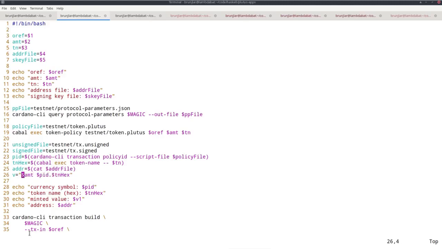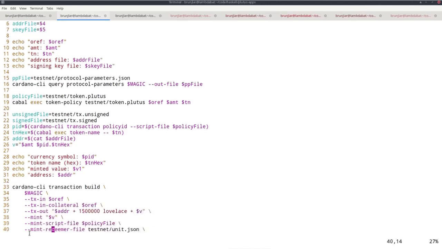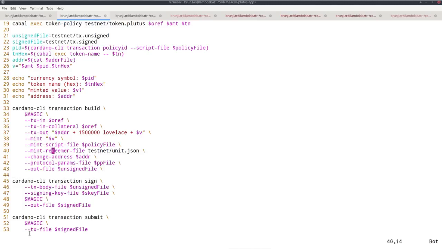So in our example, that would be 123456 space, then the policy ID, whatever it is, and then dot 505050. So I just log some information, and now comes the main thing, the transaction build command of the Cardano CLI. And it's actually, after all the work we've done before, relatively short.